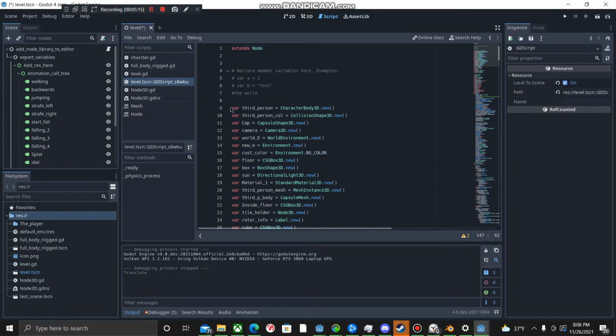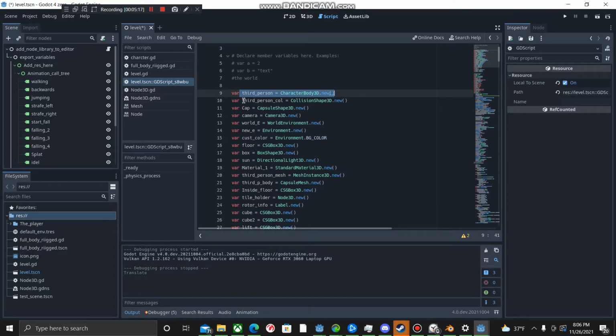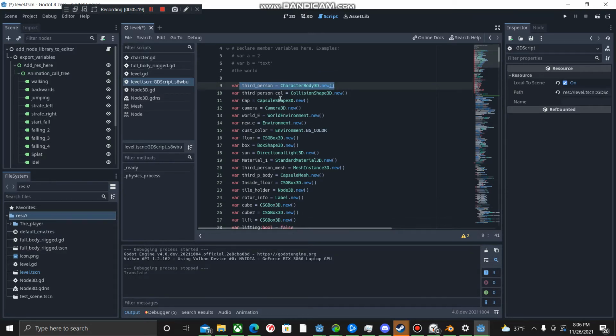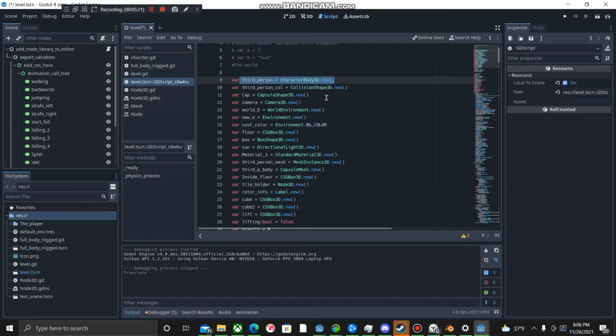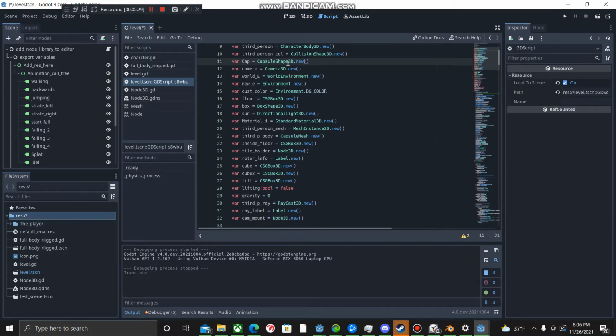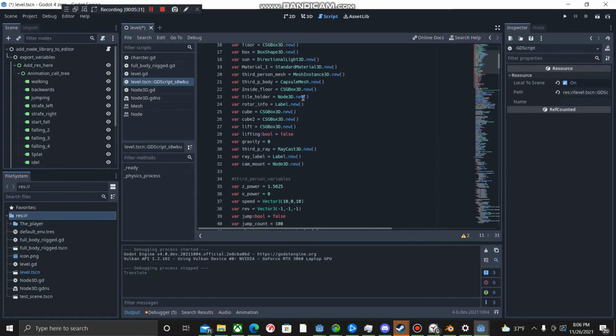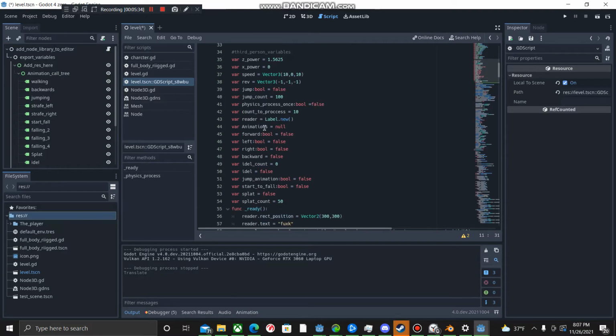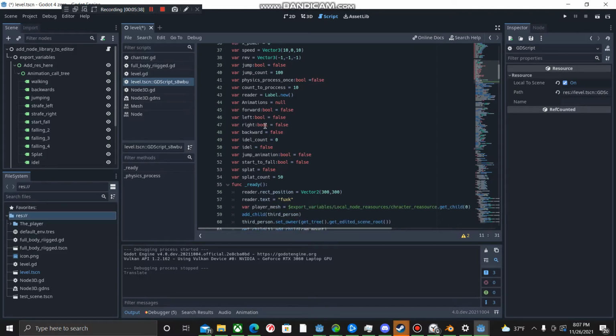I am literally adding third person character body as a new mesh, which is a kinematic body, because that is the new node for 4.0. It's no longer called kinematic body, it's called character body 3D. And then you got collision shape 3D and all this other stuff. And basically that's the 4.0, so they're going to change it all with 3D tags.